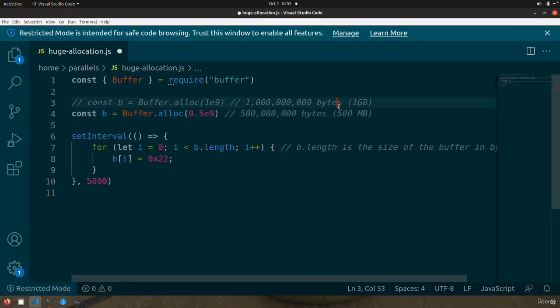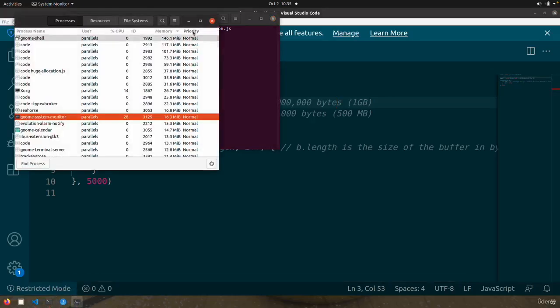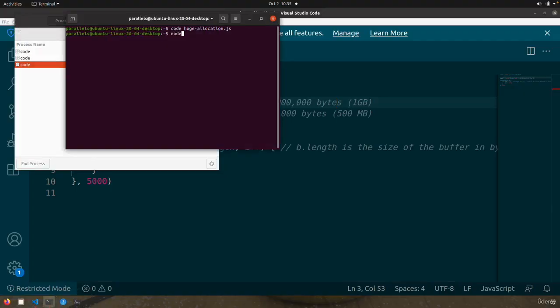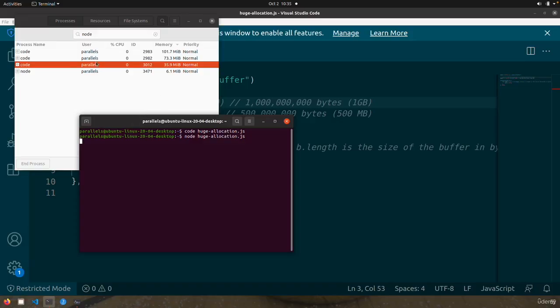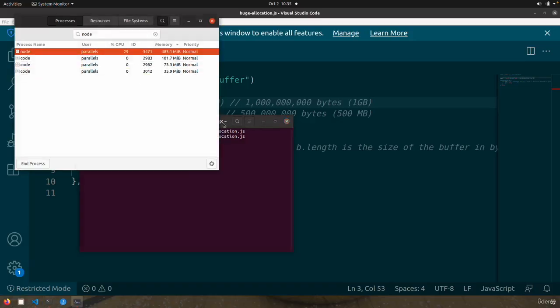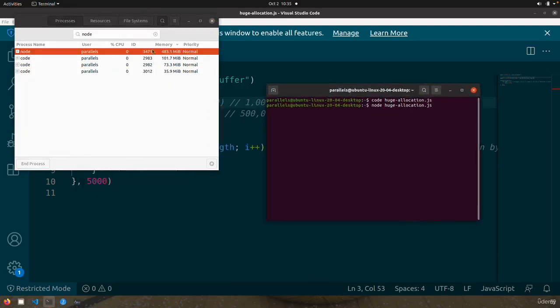Hopefully we're not going to crash this time. So here's the system monitor. I'm going to search for node, and here I'm going to run the application. All right, so this is the code. Memory usage is now low, but after 5 seconds, all right, there we go. So now we can see that the memory usage for this application is around 500 megabytes.